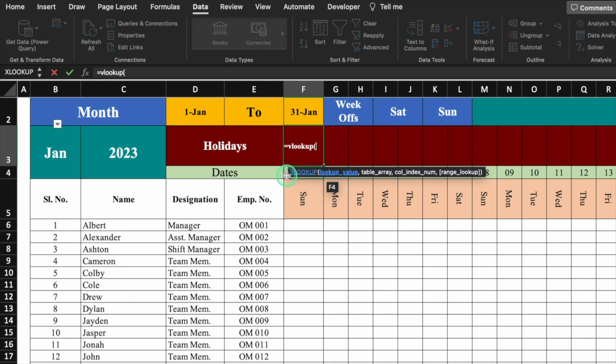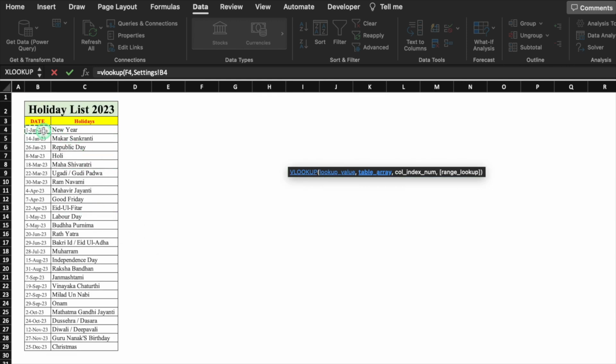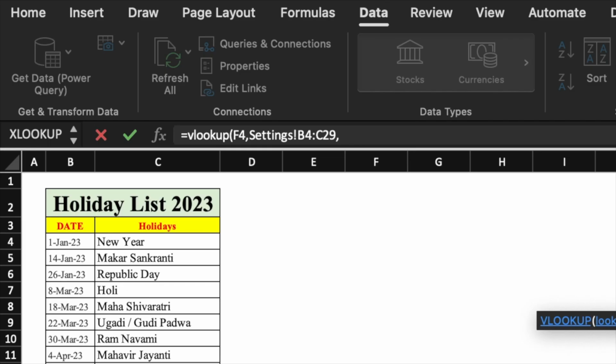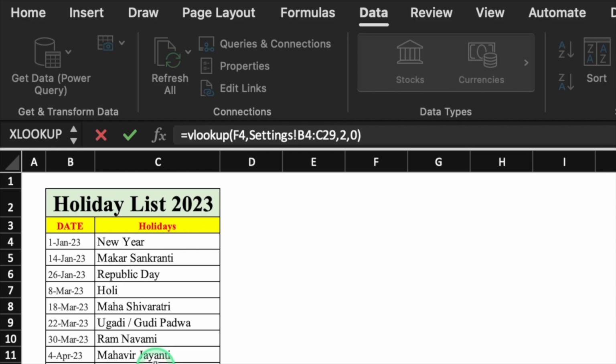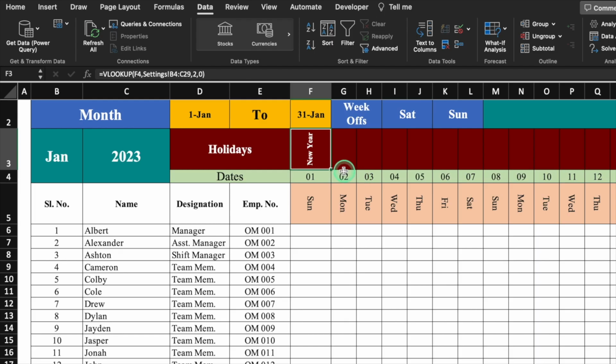value. So in lookup value we will select the first date, comma, lookup array means table array. For table array we will go to the settings sheet and select the date as well as the holidays list, comma, name of the holidays are in the second column, so we will put 2 over here, comma, 0 for exact match, bracket close, and we will hit enter. So the name of the holiday got inserted over here.